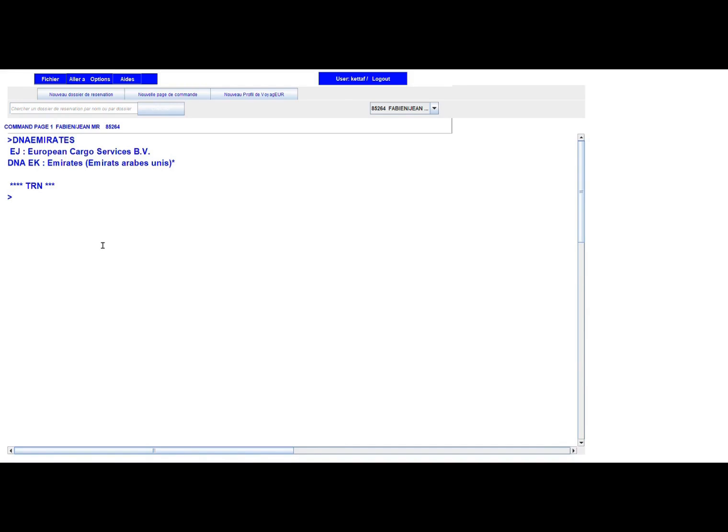If I have the IATA code of the airline and I want to know which airline it is, I just have to do DNA. For example, if I type TU just by chance, it will tell me TU concerns Tunisair. If I type DL, okay, it will tell me that it is Delta Airlines in the United States.